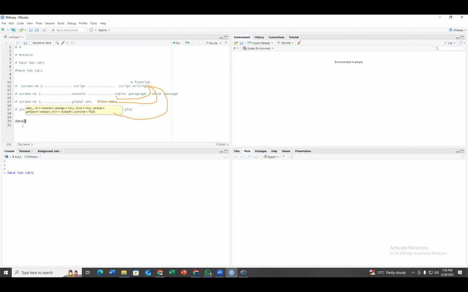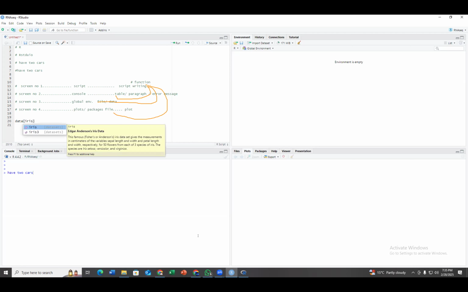And it will give you brackets. Within the brackets, type iris. When you type iris, it will again give you a suggestion. Select iris. So it is the script. Screen number 1 is used for script writing. I have written a script in screen number 1.